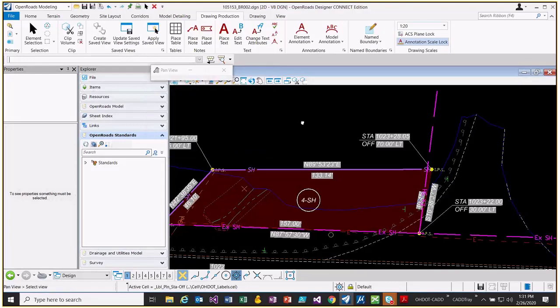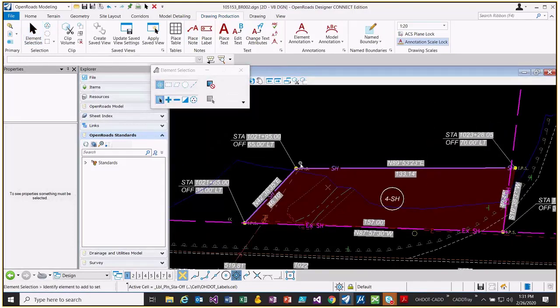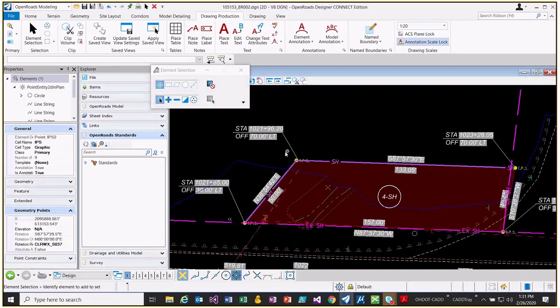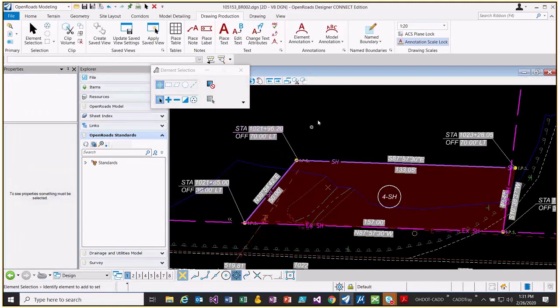So just to test the associations, I'm going to change that offset again on this iron pin and change that to -70. And you can see the label moved with that and the offset value updated as well. So that's just a really quick run through of the labels.